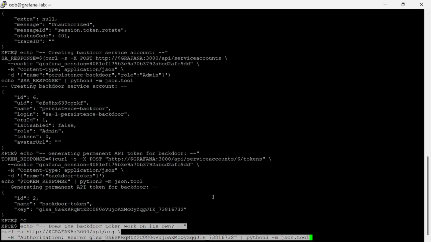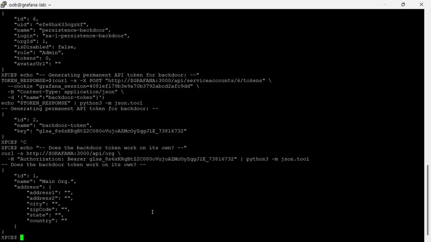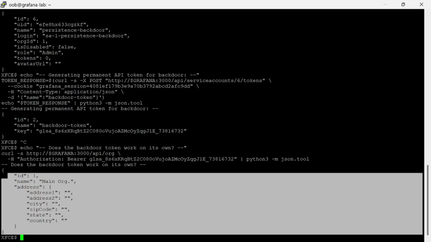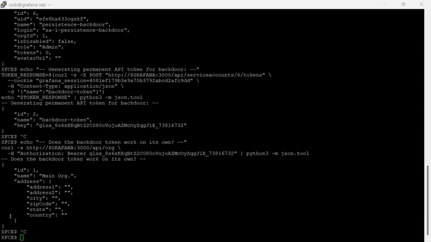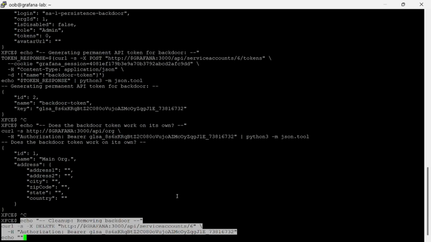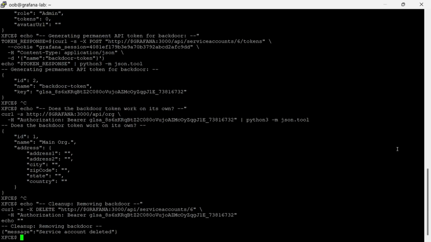So let's test it. And it works. We were able to get in. We don't need Dingo's key anymore. So now let's remove the backdoor service account, because we just have the API key. We don't need the service account. We now have a key that will stay active even after Dingo's session token is gone. The service account is now going to be deleted and not needed anymore.